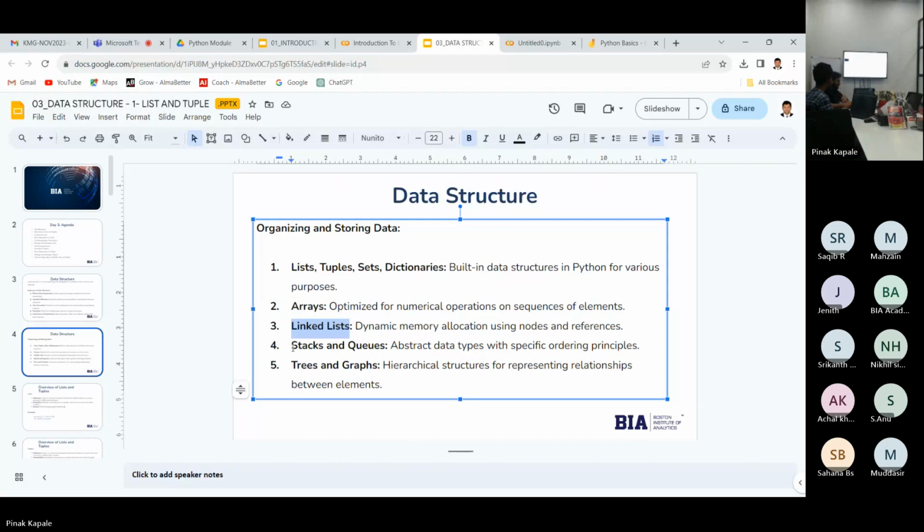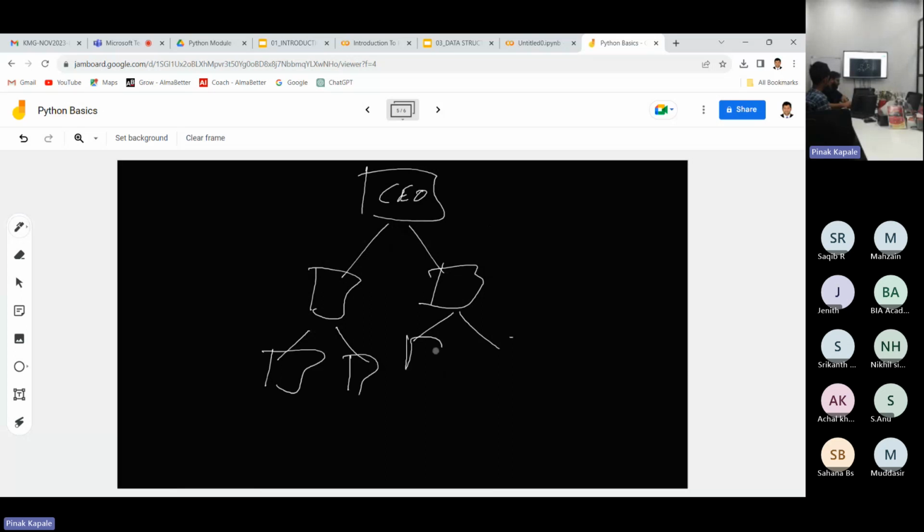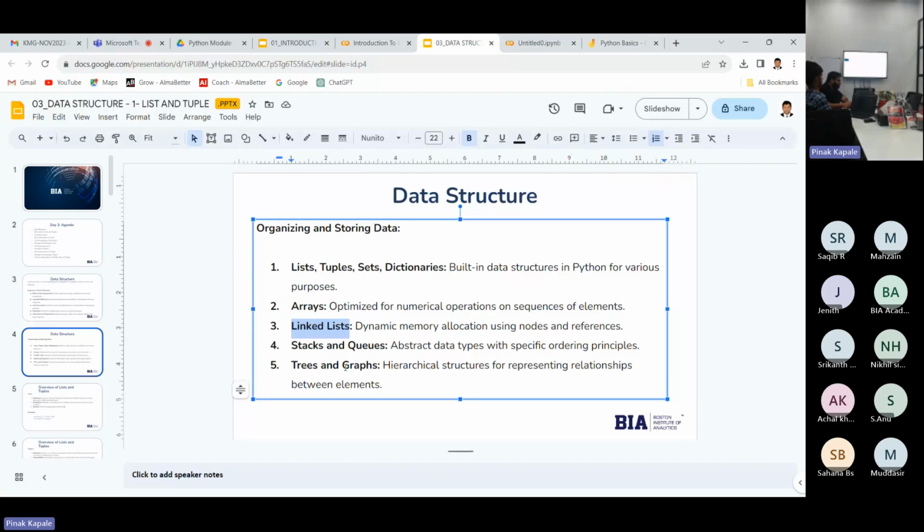Okay. Then stacks and queues, and then trees and graphs. Trees and graphs are basically for hierarchical data, right? Like you have the CEO of the company, then you have the presidents of the company, then under the presidents you have the vice presidents of the company. Under them you have the managers, senior managers and employees, right? So this is the hierarchy of an organization. And if you store data in hierarchical format, it goes under trees and graphs. Okay.